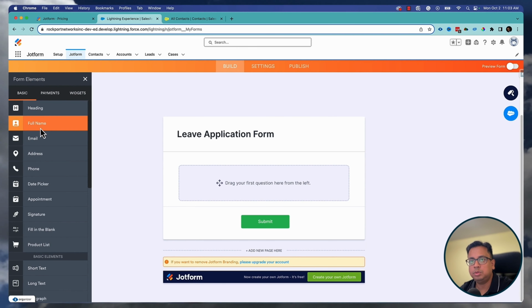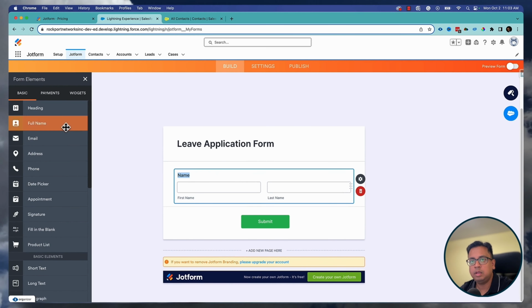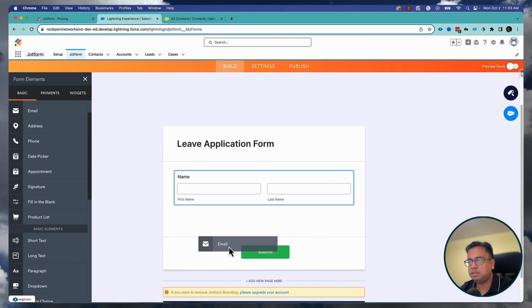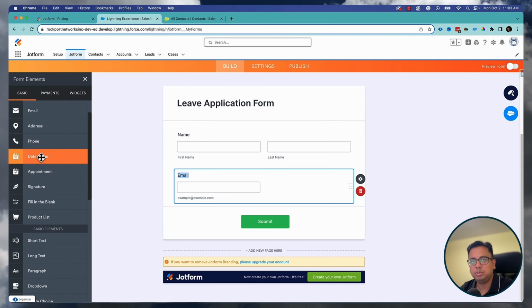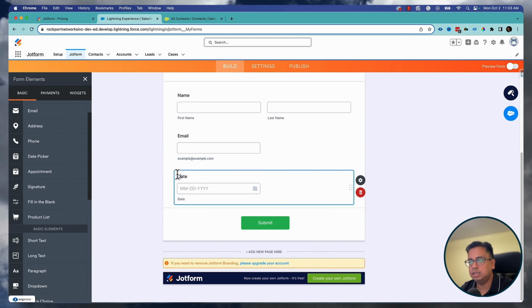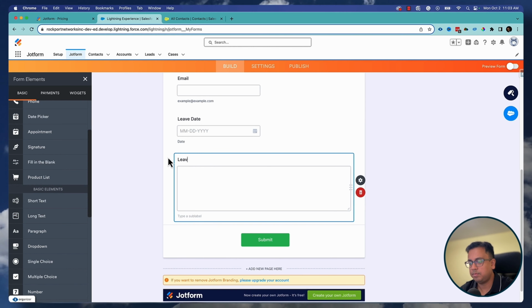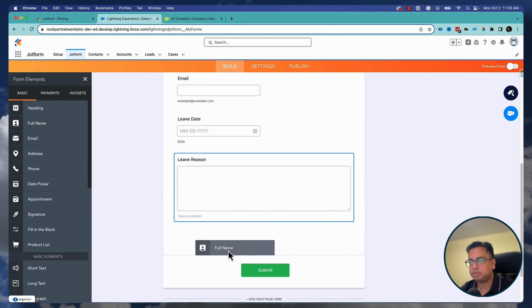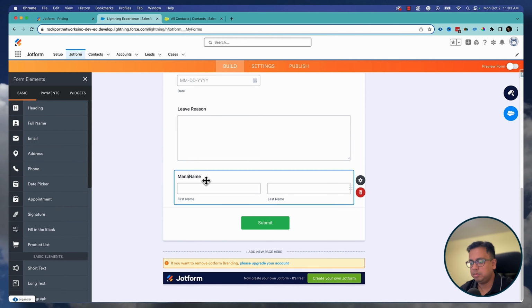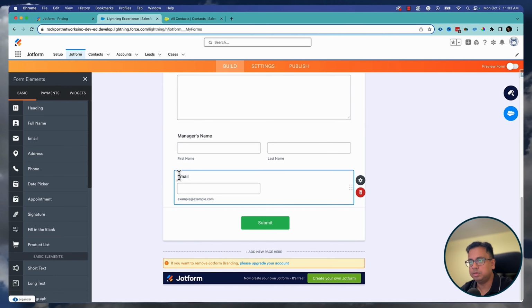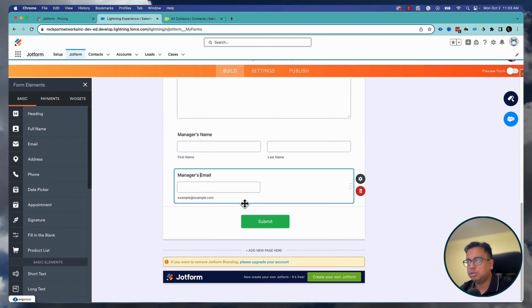Here I'll choose the full name, then I'll choose the email address, I'll choose a date, which is basically the leave date. I'll change the name as leave date, and I'll put a long text, which is basically the leave reason. Next, I'll put another full name, which is basically manager's name, and an email address field, which is basically manager's email. So form looks good, very simple form.